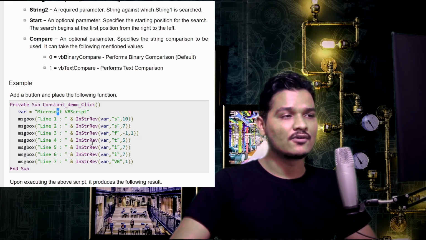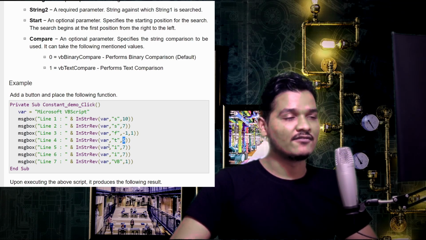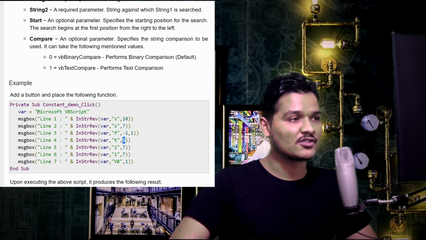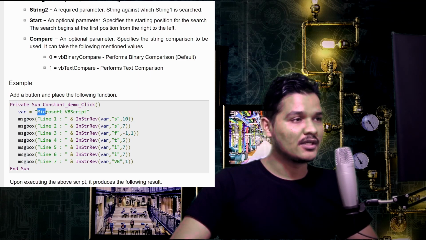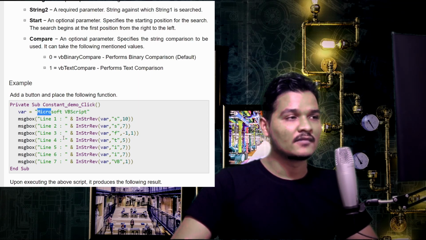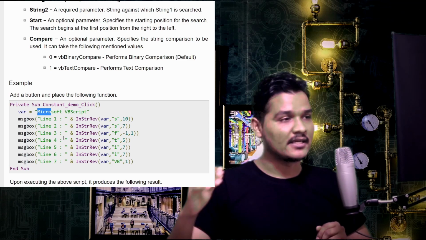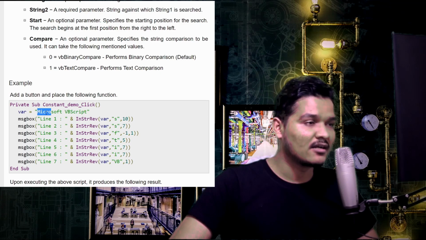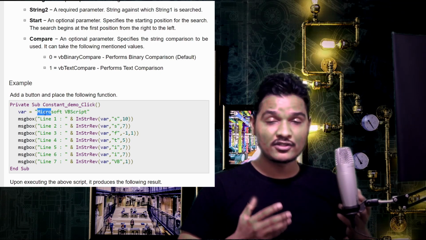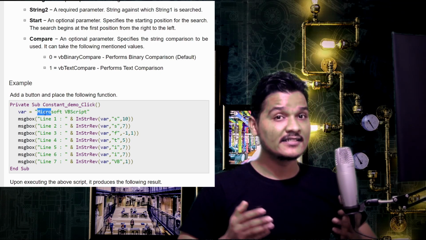Let's see line 4 and find out what this T is. First of all, we'll be selecting these 5 letters from the first position: 1, 2, 3, 4, 5. In these 5 letters, we'll be searching for T from the right side. Okay, so T is here. No, T is not there. If it is not there, then the result would be 0.